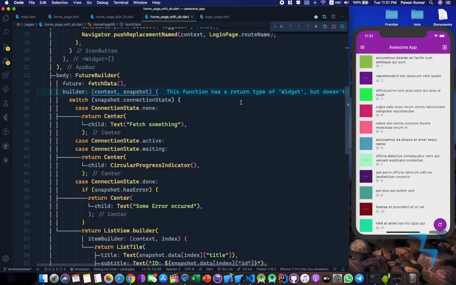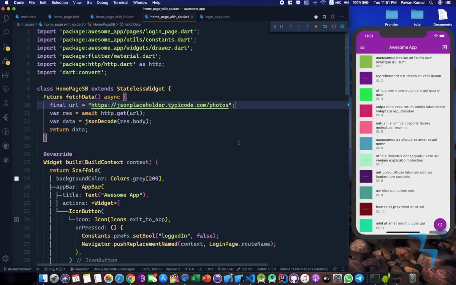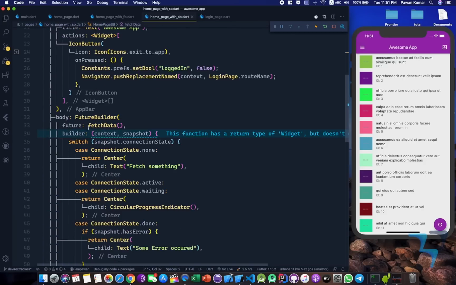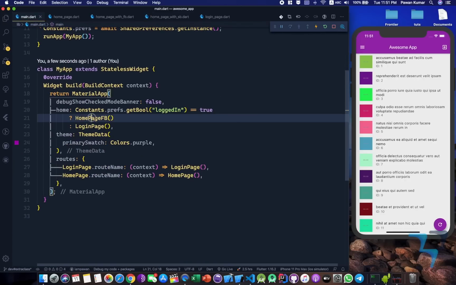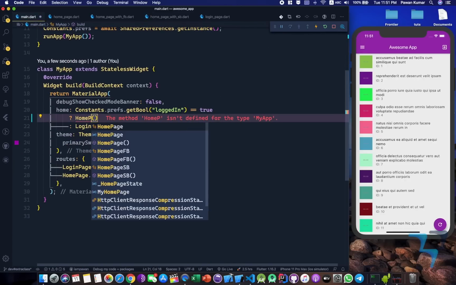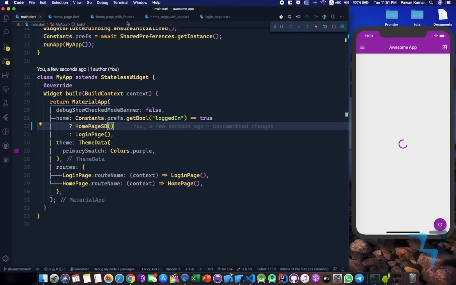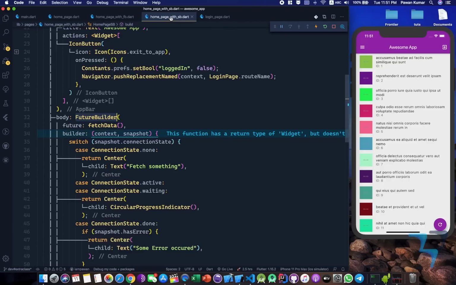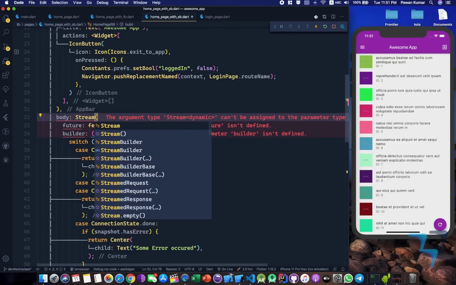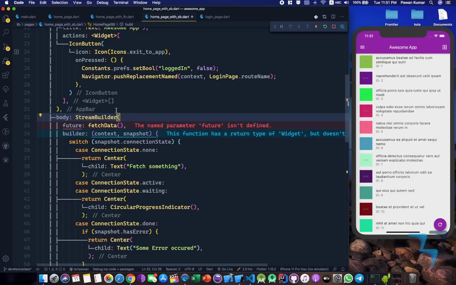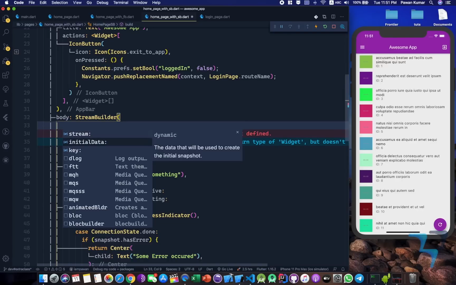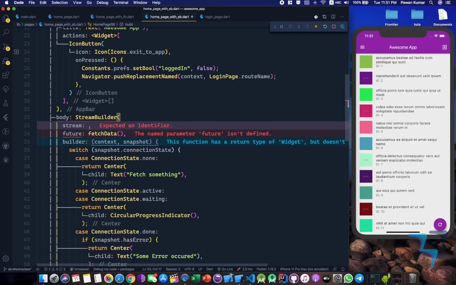And yes, that's most of it. And now what I'm going to do, guys, rather than this FutureBuilder, I'll go to main.dart first and say this time HomePageSB. And rather than this FutureBuilder, I am going to call it a StreamBuilder. And what will be the difference? Everything remains the same, but the only thing is that it takes a stream, no future.